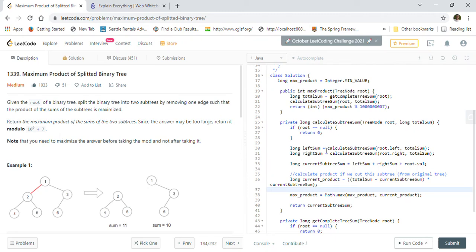Hi friends, welcome back. Today we are going to solve one of the important binary tree related problems on Leetcode. It's 1339, Maximum Product of Splitted Binary Tree.